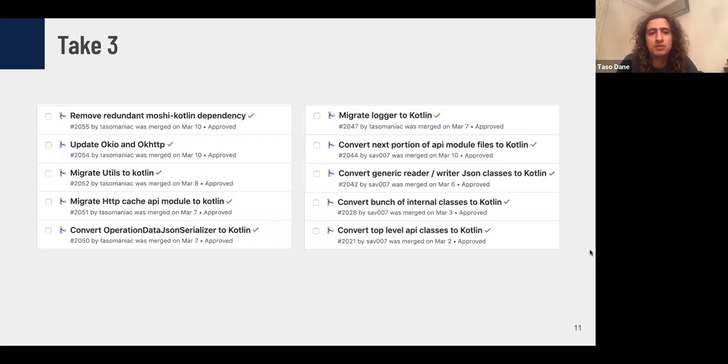tried an incremental approach, which totally worked much better. We were able to code review much better. So we sit down virtually and split the tasks and kind of do them one by one. Yeah, most of them was converting to Kotlin, but one other task was also to update OKIO, because at that time OKIO was also supporting Kotlin.